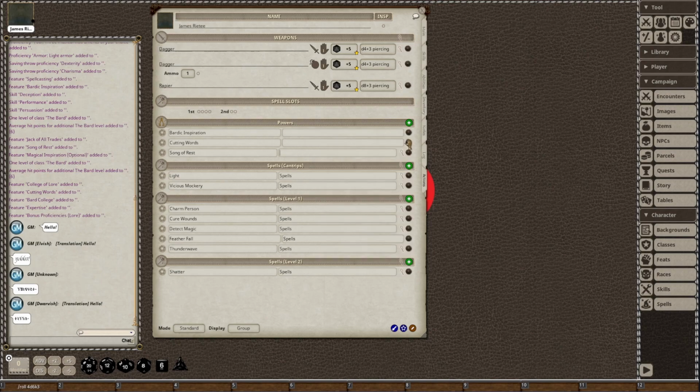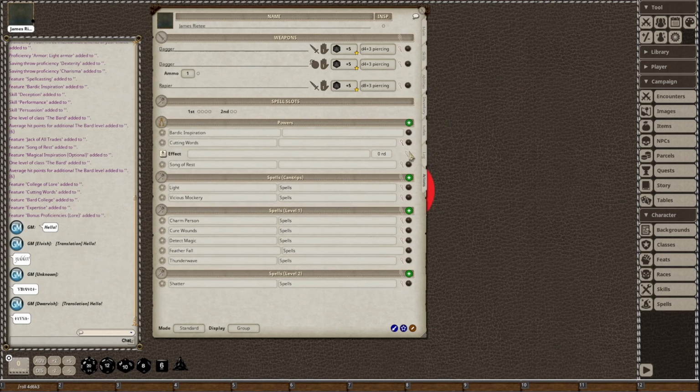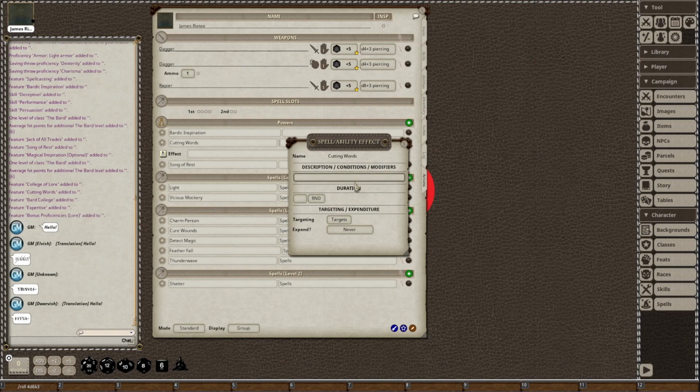So the easiest way to set this up is we'll go once again right click, add action, but this time we will add an effect. Now the effects are very cool because you can actually put any of the previous effects, so damage, healing, you can inflict conditions with effects as well.